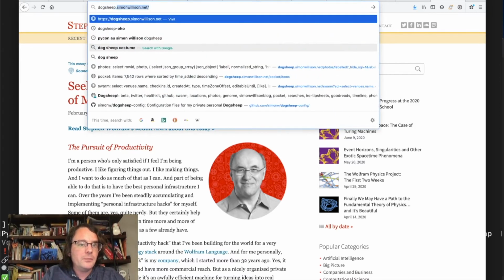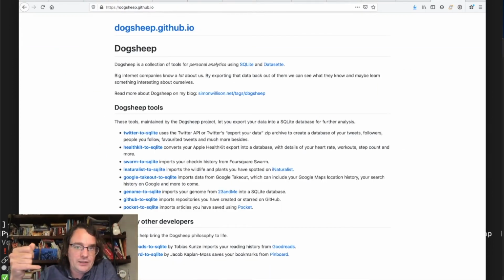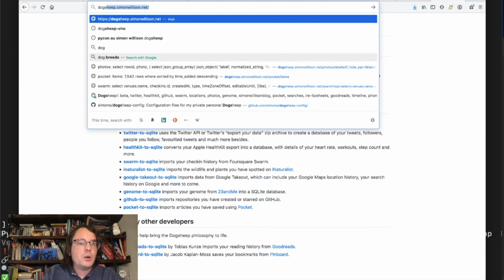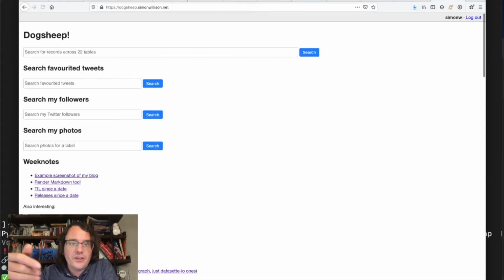And so Dog Sheep is a collection of tools for personal analytics. So tools for pulling in data about yourself from lots of different sources, turning those into Sqlite databases so that you can start working with them, and then letting you load them up in Datasette and start doing interesting things against them. So I will give you a demonstration of my personal Dog Sheep instance where all of the data from these tools ends up.